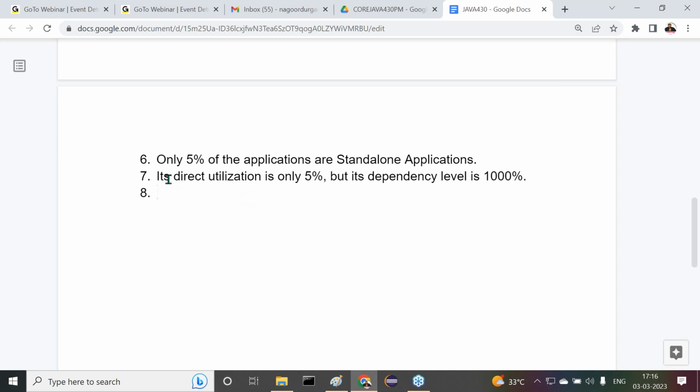That's why what I'm telling here is that its direct utilization is only 5%, but its dependency level is what, 10,000? How can you say 1000% is the dependency level? No, observe carefully. It is a dependent technology for some other tools and technologies. Observe carefully, like J2EE.